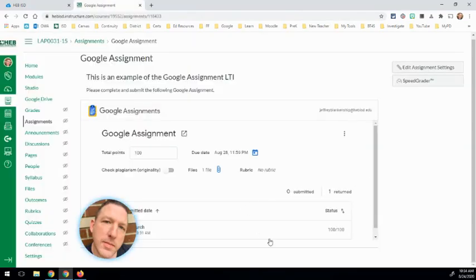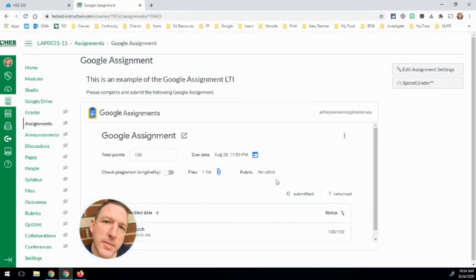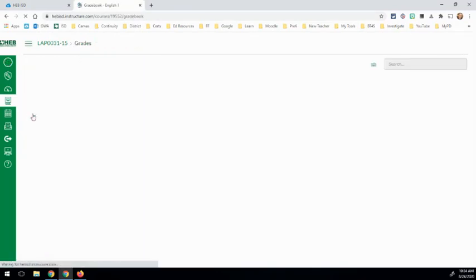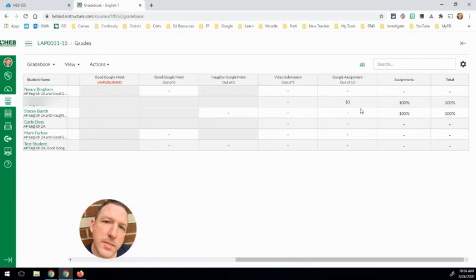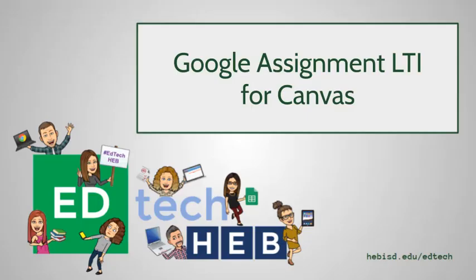again, you'll see that I can see how my student scored on that assignment right here. And when I go back to my gradebook, you'll see that that Google assignment has been submitted right here, and it puts it into his total for the course. So that is the Google Assignment LTI module.